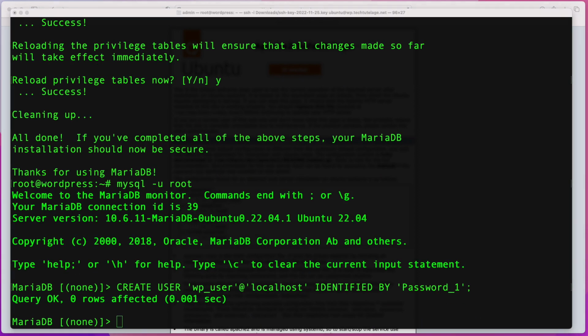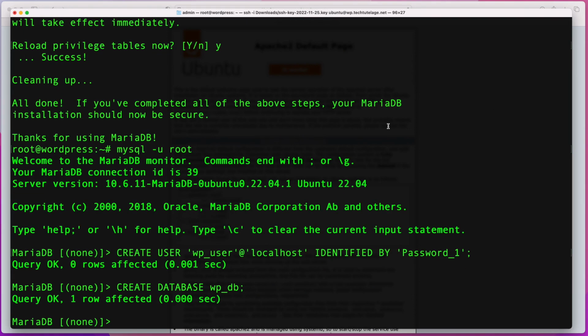The next thing that you want to do is go ahead and create a database. So again, I'm going to just copy and paste. So the create database command is here. We're going to create a database called wp_db. And again, as I said earlier, I'm going to put all these commands in the description under the video. That way you can just copy and paste them.